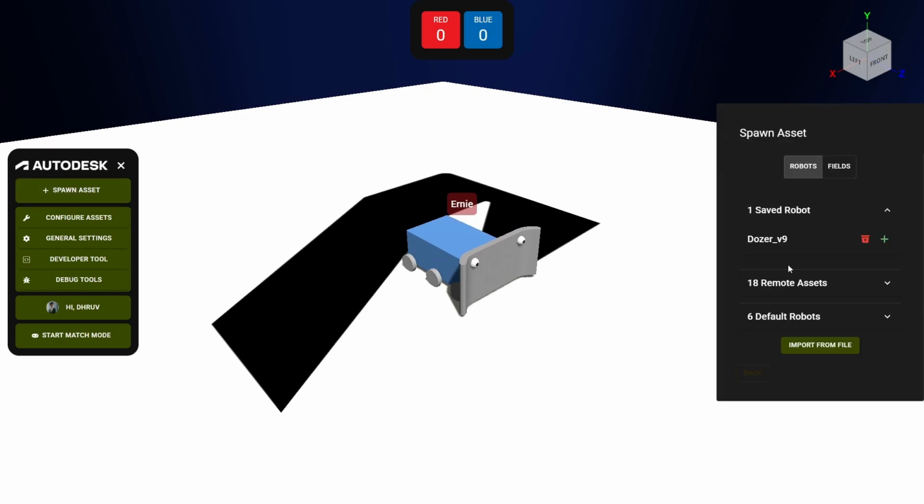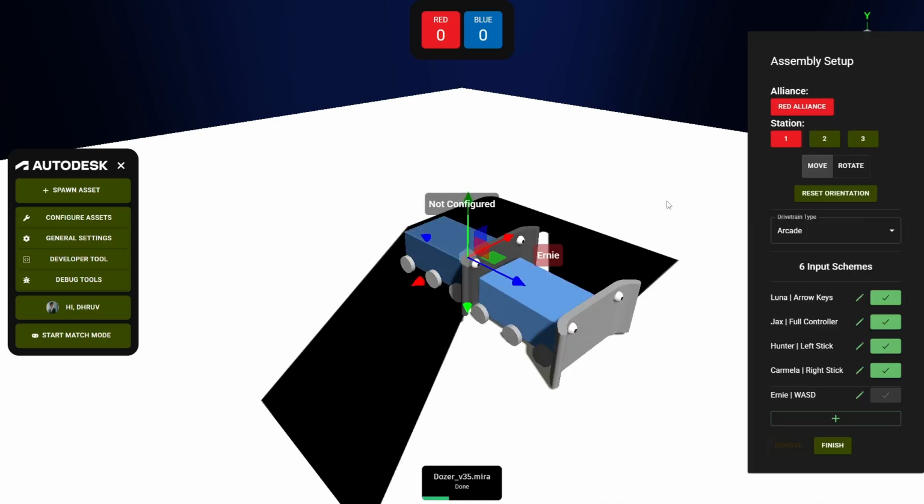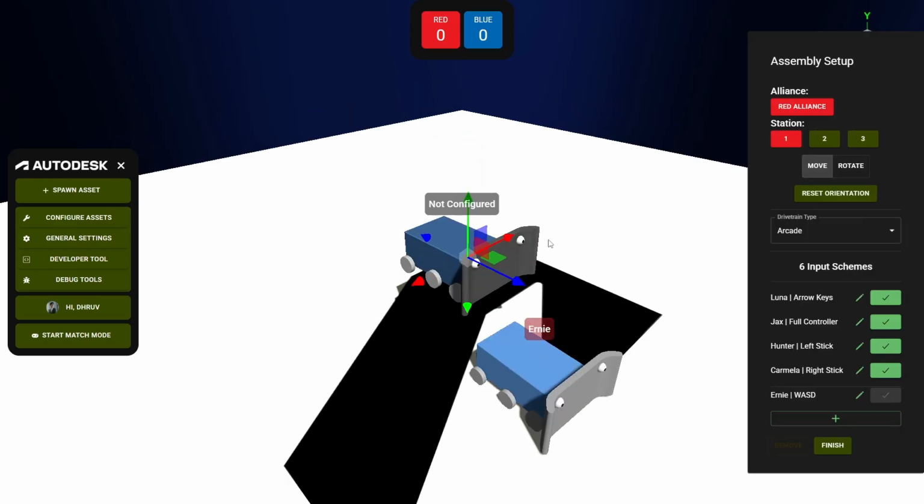Moving on to another method of spawning assets, remote assets. If you upload using the exporter, you can see all of those uploaded assets here. In a similar fashion, you can click the download button to spawn one of those assets.